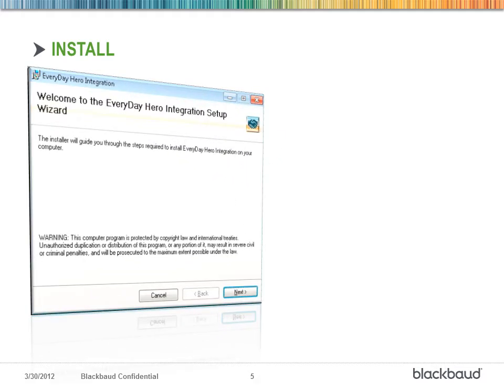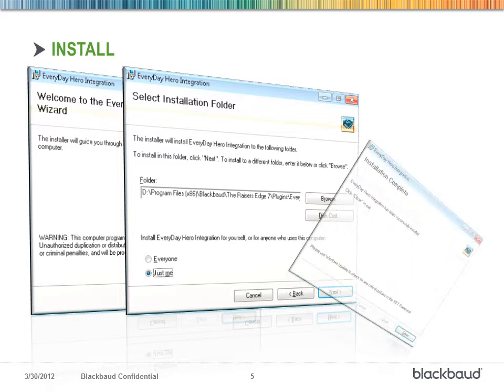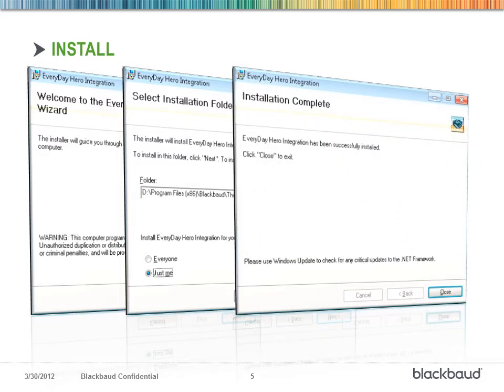When you run the setup.exe, you get a screen similar to this. Just hit next and it'll take you to the second screen, which is selecting your installation folder. The integration is installed on a machine by machine basis, so you have to install it on every machine you want the integration to work on. When you hit next, it'll run through the install, and when you hit close, it will complete the install.